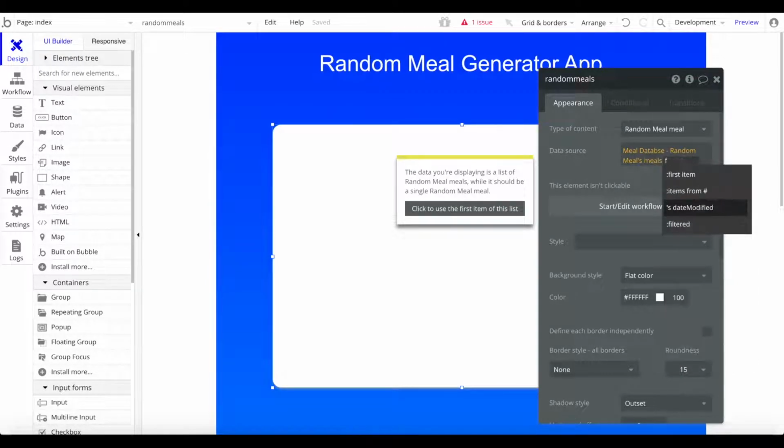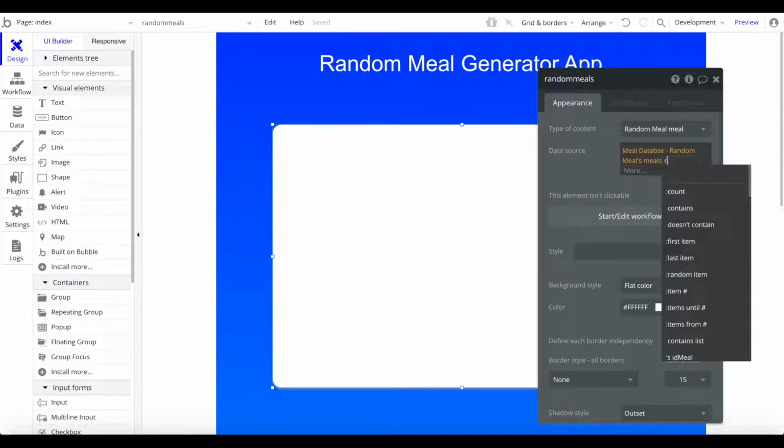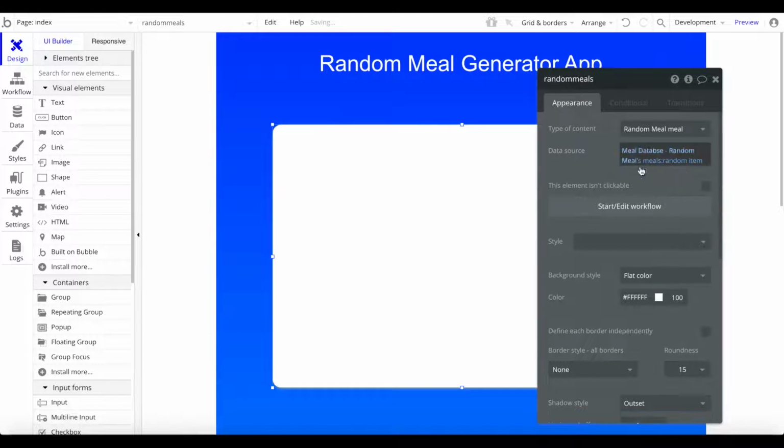Yeah, let's just take the first item, okay? Or random item, sorry, random item, okay? So we're now getting, using our data source, the meal database call, a random meal from this list, which is returned, and we can now access the data returned by this call within this group.